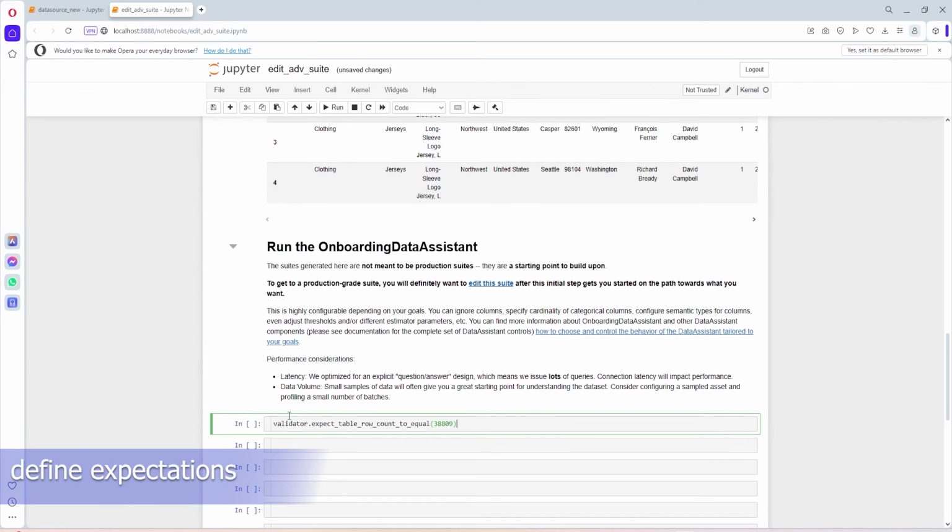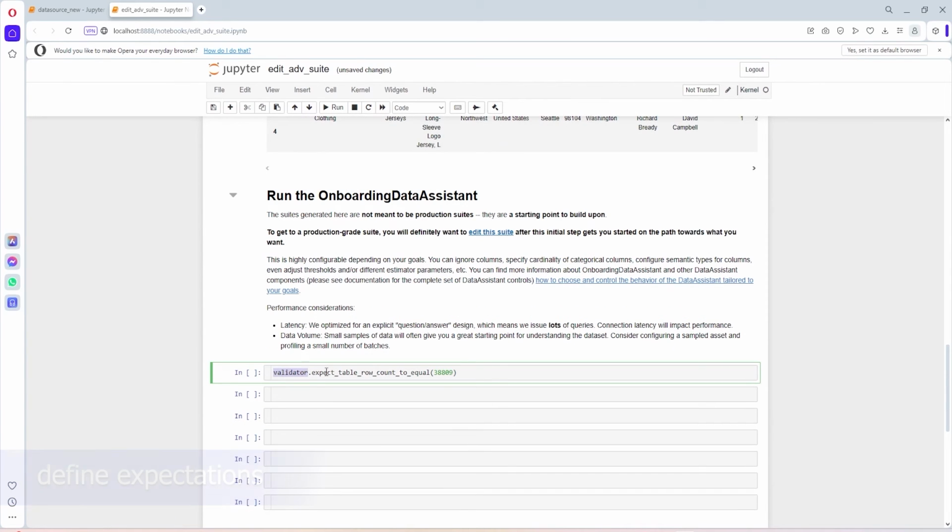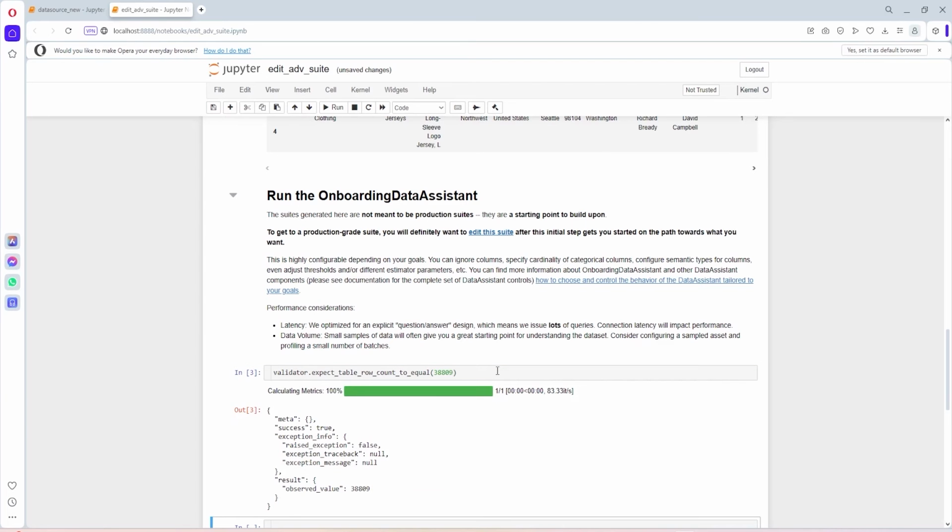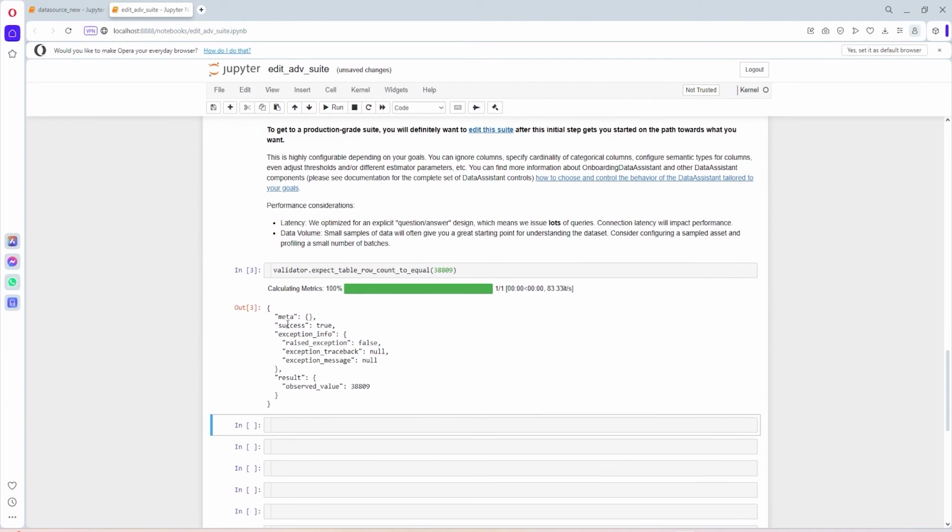On our data frame, which is called the validator, we'll call a built-in function row count and provide the number of row counts we think exist in this dataset or should exist in this dataset. This is a success as the same number of rows exist in the dataset.